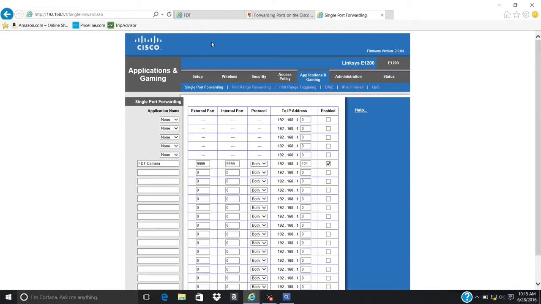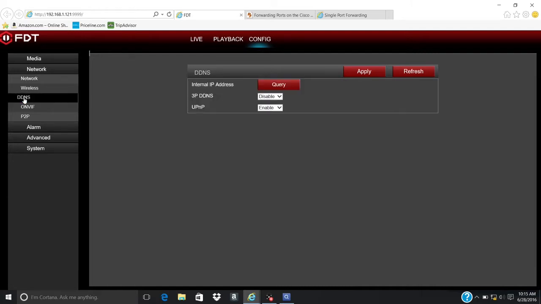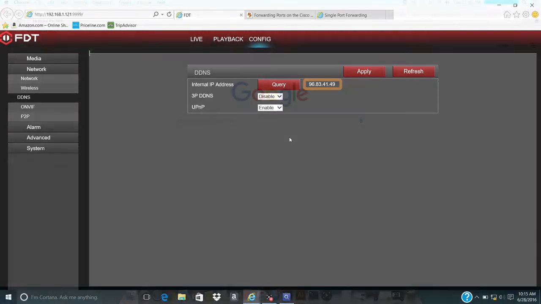Go back to the FDT web interface. Click on Network. Then click on DDNS. Click Query to discover the external IP address. Wait a moment for the external IP address to appear. Write down this number. To ensure that the FDT web interface can be accessed from a different device connected to another network, please perform the next step.